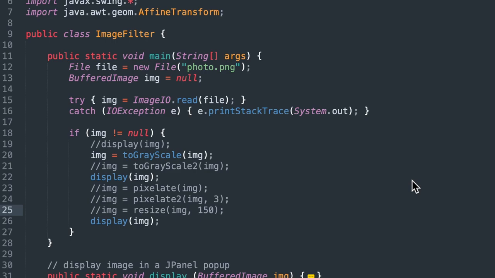In this video, we're going to learn to do a Gaussian blur. We're going to write our own Gaussian blur filter using the Java buffered image library. This is part of a series.